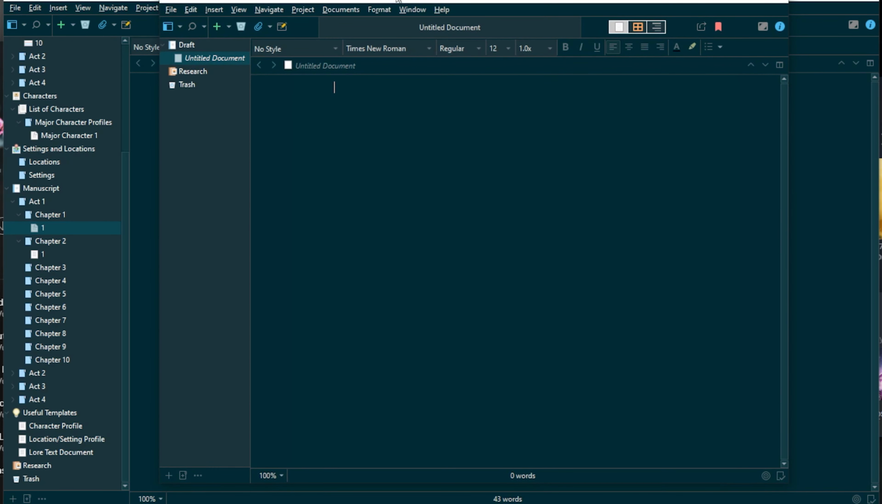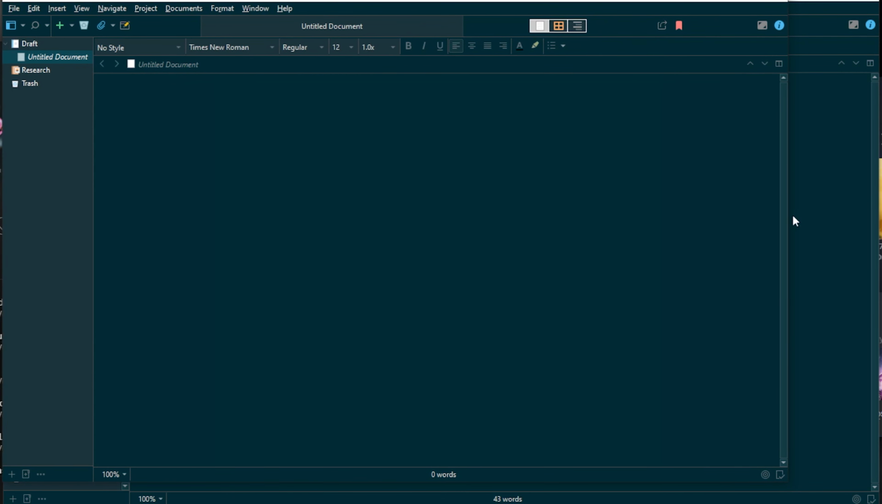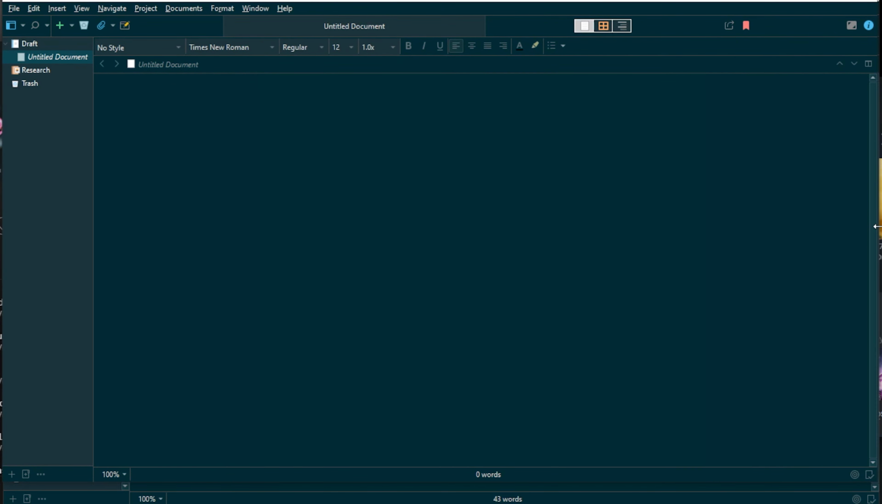Okay, so this is our example project. Let me expand the window a little bit so we're not juggling between two views. There we go. So when you do a blank document, a blank template, this is what it looks like. It doesn't give you much of anything. It gives you draft, research, trash, and one started document. That's it. Which can be really helpful if that's what you need because you're starting a new template.